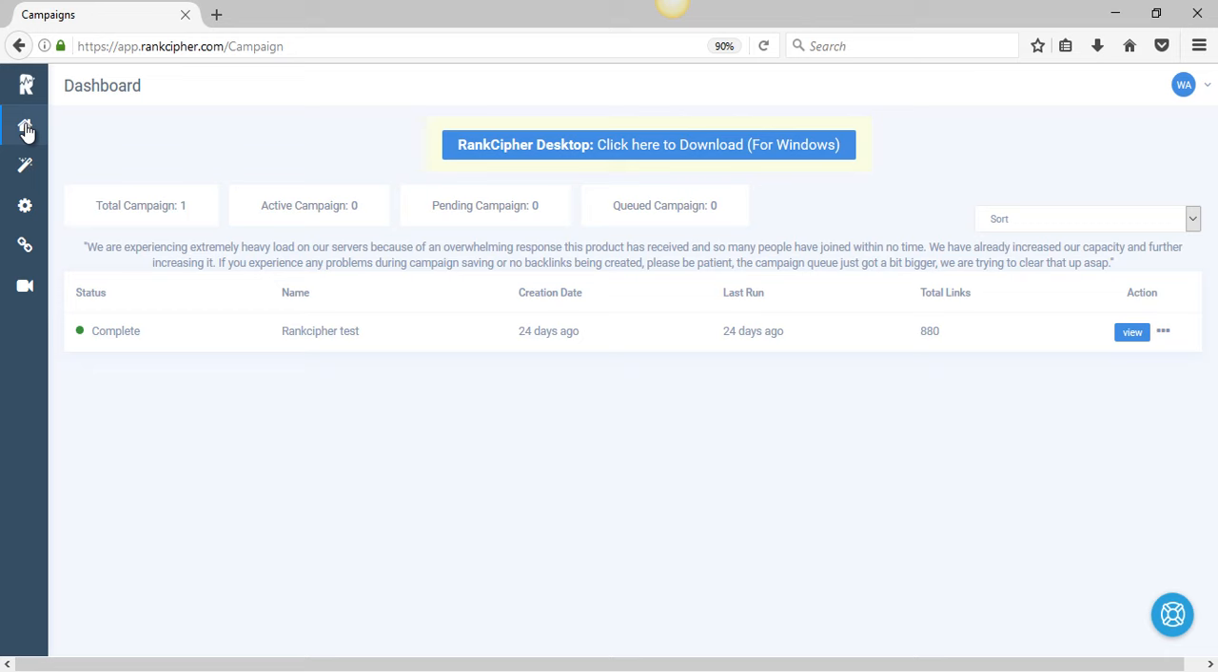If you want to avoid the queue and process your campaigns in a faster manner, then you can use our desktop version, which is available for the Windows operating system, which works equally well, or even better. So I highly recommend using the desktop version if you are on Microsoft Windows.